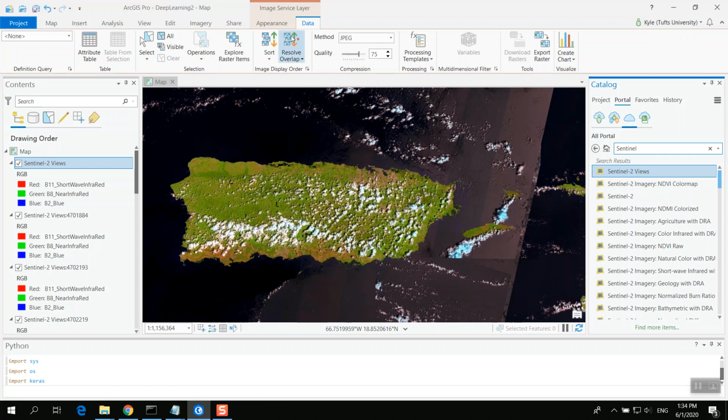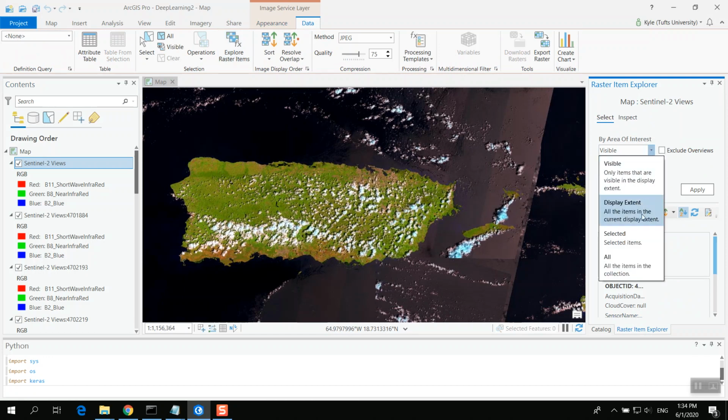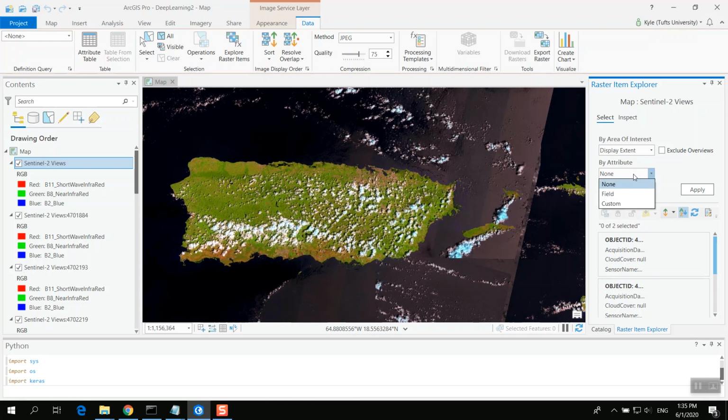I want to show you one other thing about this. So if you click on the Sentinel-2 views, you'll see this image service layer appear. You'll then want to go to data. So it'll default on appearance. You want to go to data. And then what you can do is click on explore raster items. In here, you can highlight by display extent. So for me, first, I am focusing on Puerto Rico. So I want to only really access those that are in Puerto Rico.